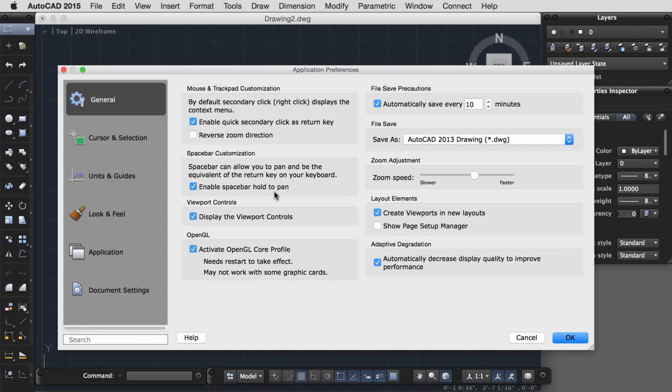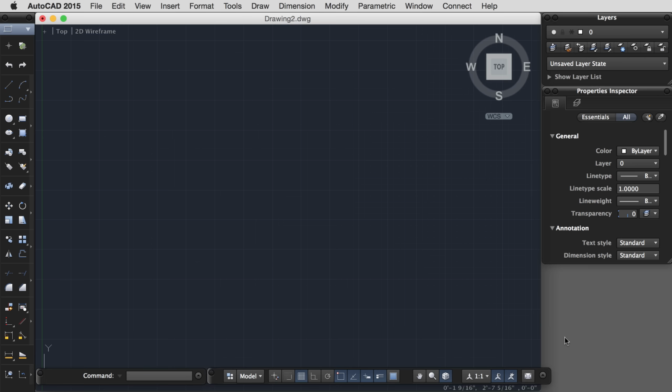Spacebar hold as pan is a default, and that can also be very helpful. And then I'd also like to bring your attention to the automatic save. You might want to make this even more frequent than every 10 minutes, but AutoCAD will automatically create a backup file in case your computer crashes. And go ahead and say OK.